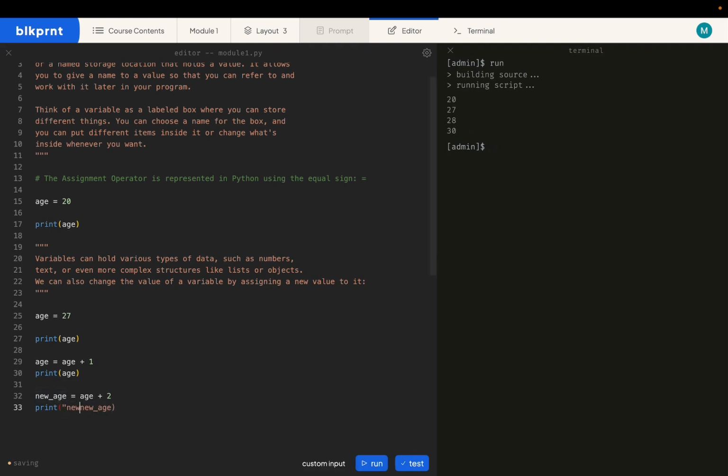And we can even add some messaging here to make this easier. So let's go ahead and run this again. As you can see, age is 28. We take that age of 28, we add 2. New age is 30. And when we print new age, we get 30.